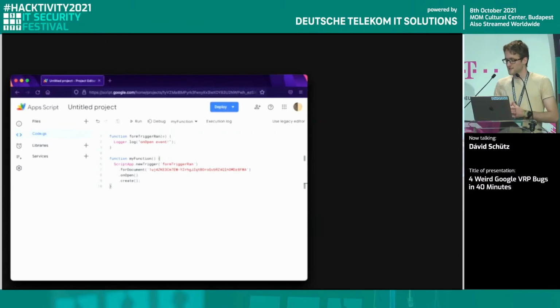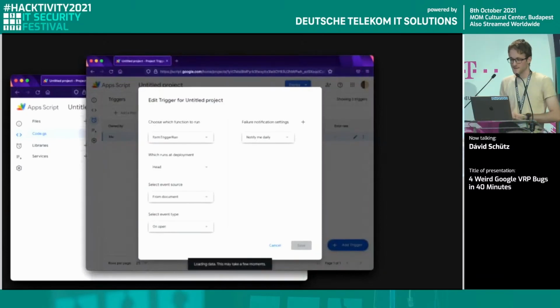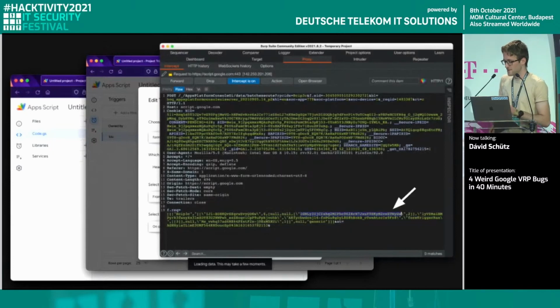I did this by first creating an onOpen trigger in my script that pointed to my document, a document that I had full access to. Running this script created the trigger. After I clicked Edit on this trigger in the AppScript UI, and before saving my non-existent edits, I started intercepting the request the page made with an HTTP proxy. In the proxy, I found the outgoing request that edited this trigger, which included the ID of the document it was bound to. So that's the document ID right there that the onOpen event is bound to.